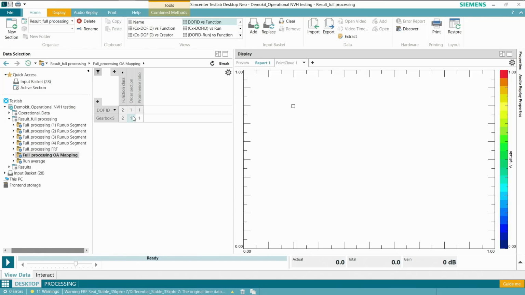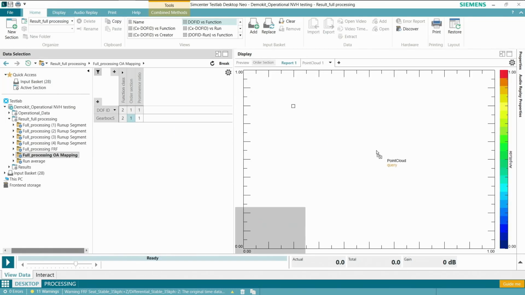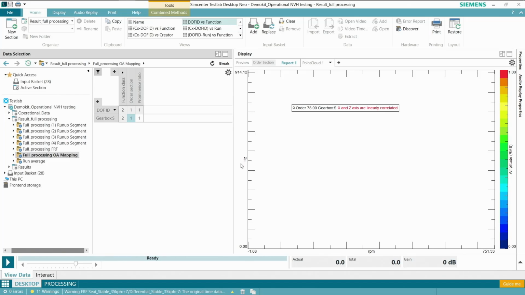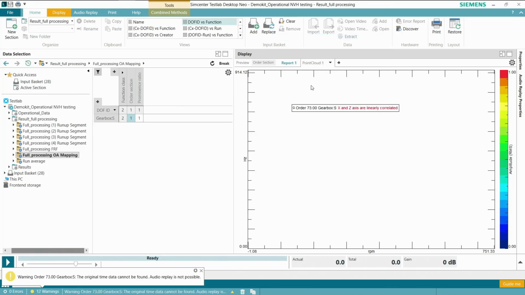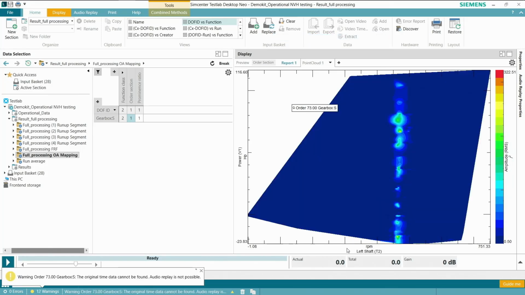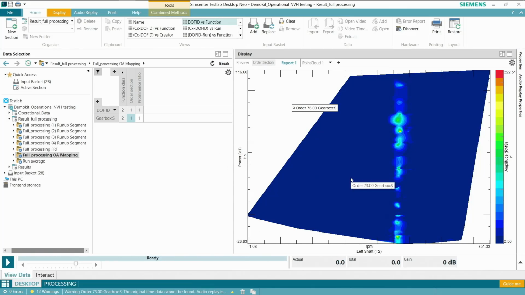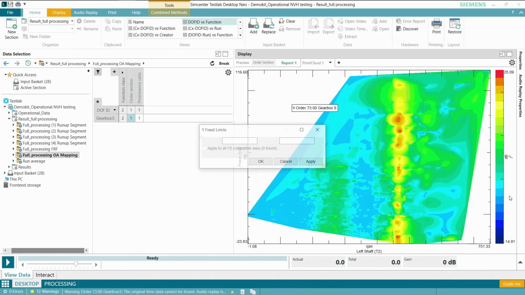When I create a point cloud display and I drop the data, I can select how I want to see my order section in function of which parameters of the vehicle. So here I have my RPM, my power that is measured and calculated from this vehicle. I can, for example, change my format to dB level, so I can see it all in dB, and I only check the positive dBs.